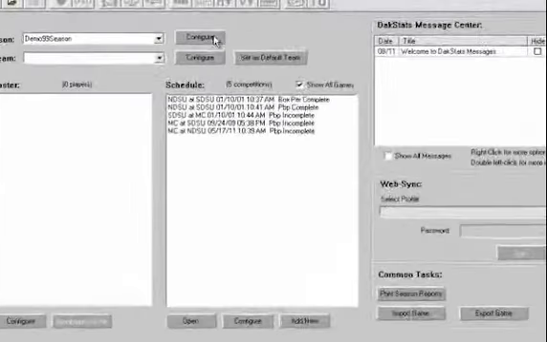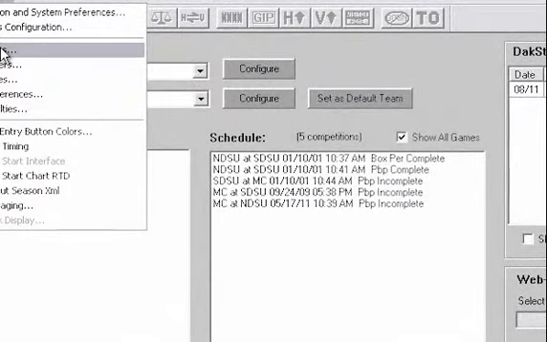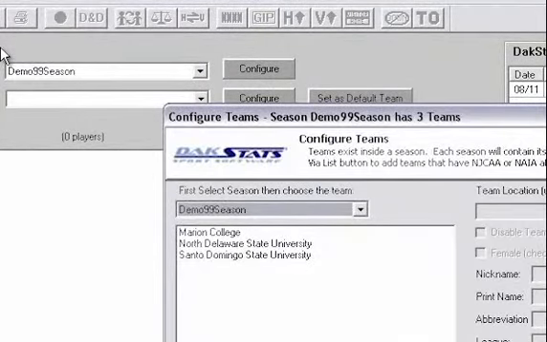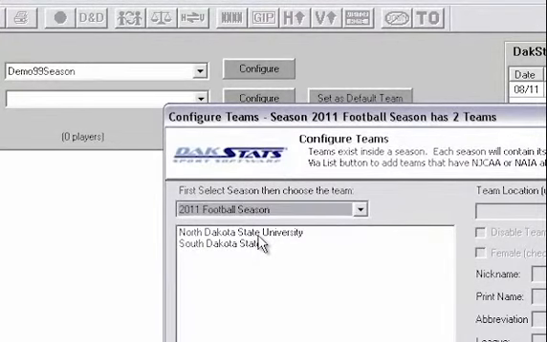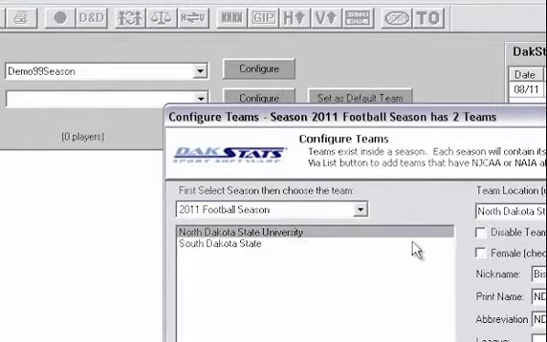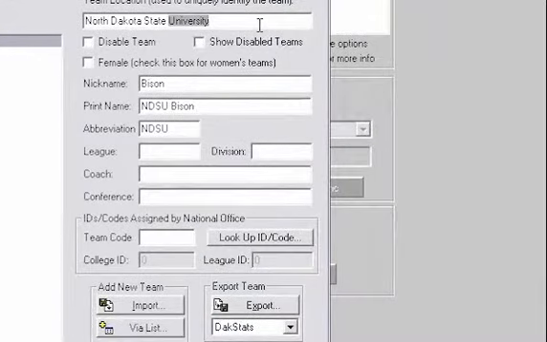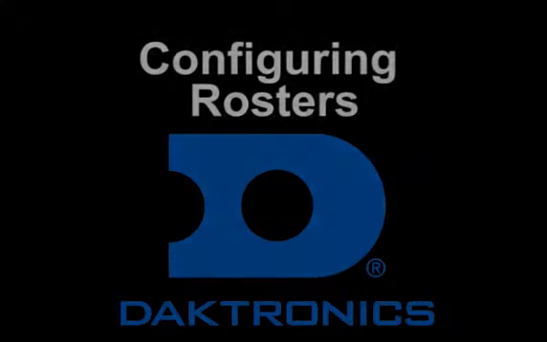To edit a team or make changes, go to Configure Teams. In the Configure Teams window, select the season. Select the team to edit and then enter changes to the team's information using the text boxes. Click Save to keep the changes, or click Cancel to disregard the changes. Click Close when finished.